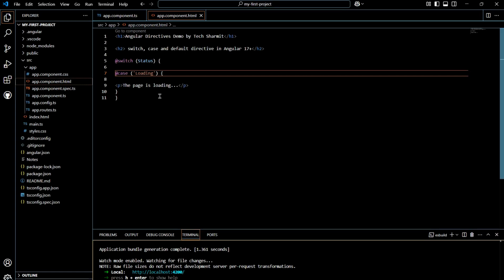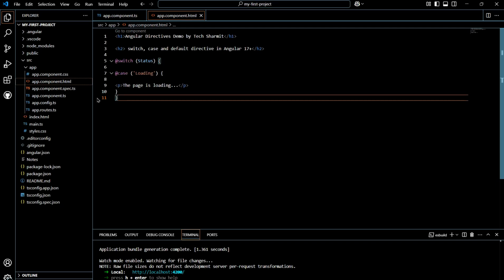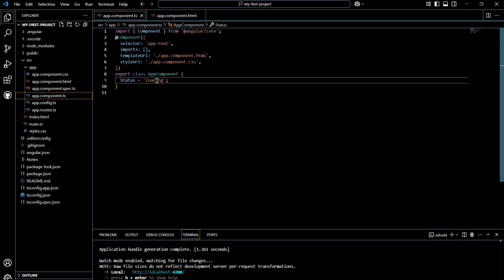Clear? Fine. Now maybe, let's say, instead of loading we are getting any other value. So in that case, what will happen? Let's say instead of loading we are getting completed.